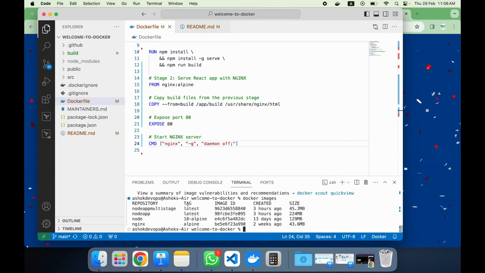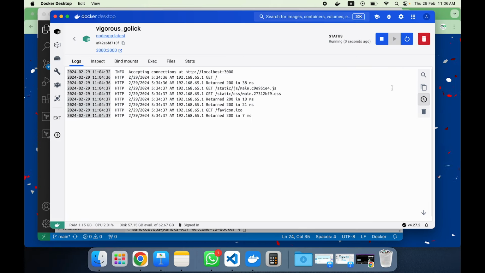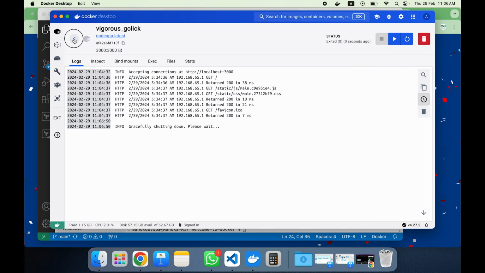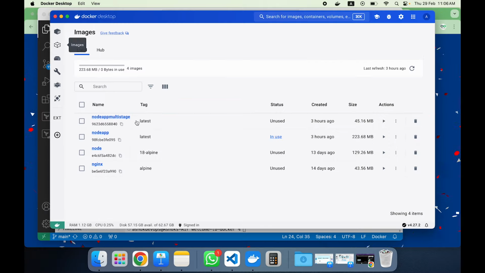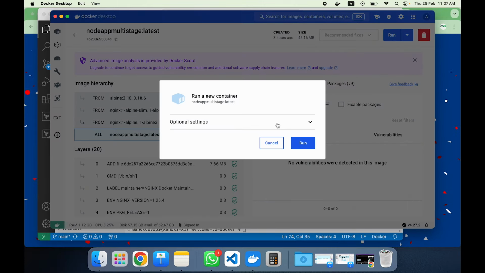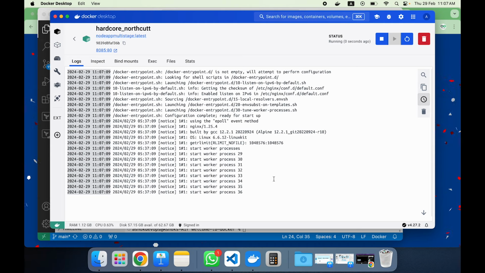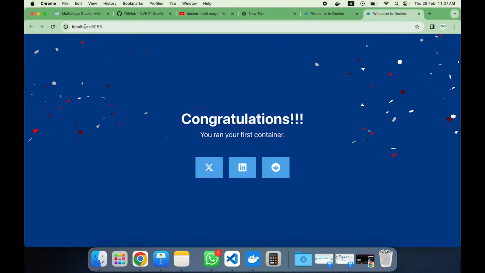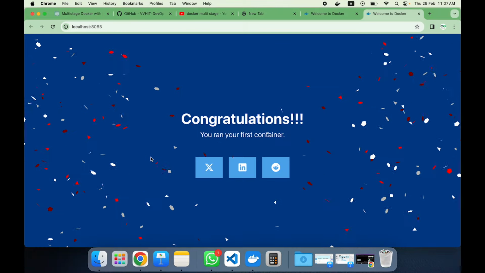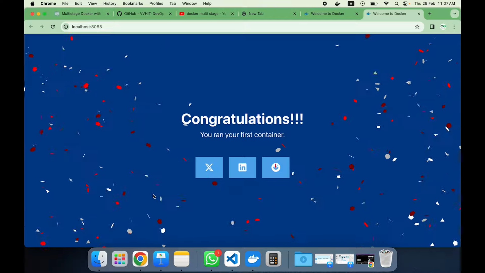Let's try to start this multi-stage container. Let's go to Docker and stop this container. Go back to the images, click on node app multi-stage and run it. Change the port to 85 and run. Now try to access the web page. So now we can see our application is running same as previous, but with reduced size.